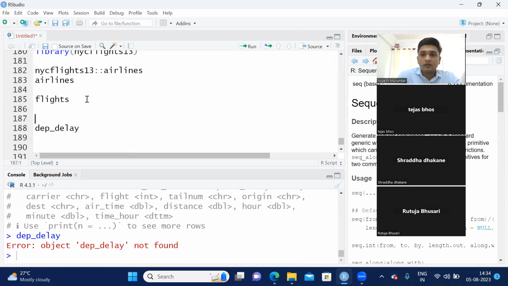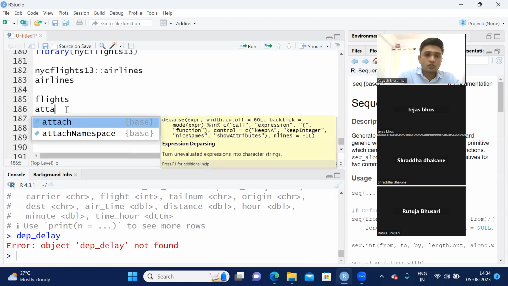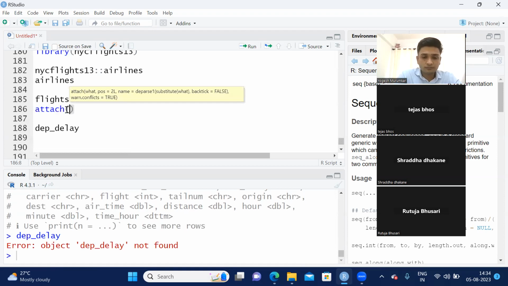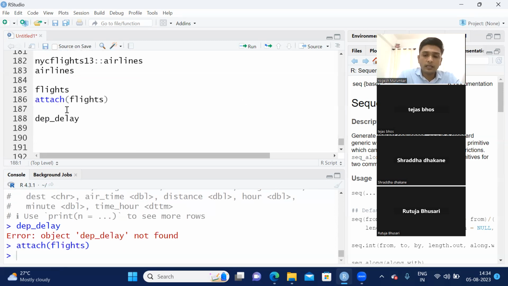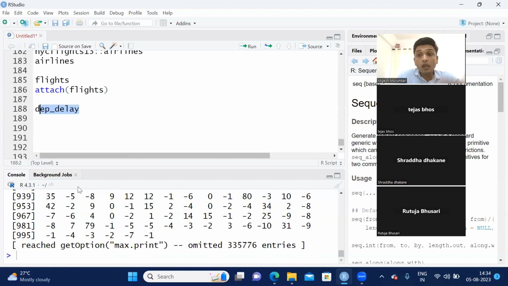So if you remember, in the last session I told you that if you want to use column names directly, and you do not want an error like this, what you can do is attach. Attach, then flights was the data, and then you can run it, and then you can try. Can you see now, the departure delay column, it can understand from the column name itself that this column name is coming from the flights dataset. Okay, this we have seen already.